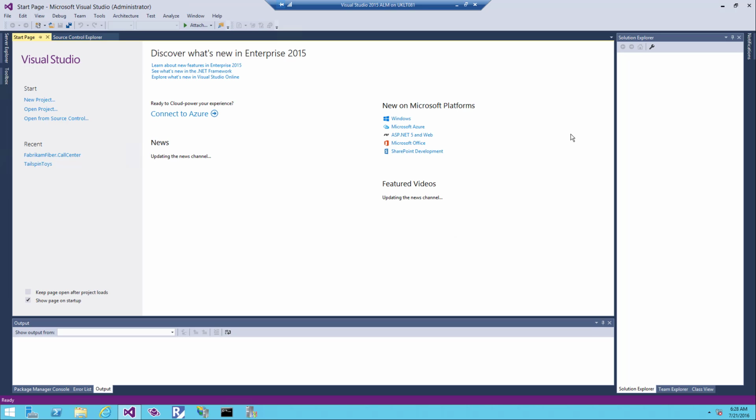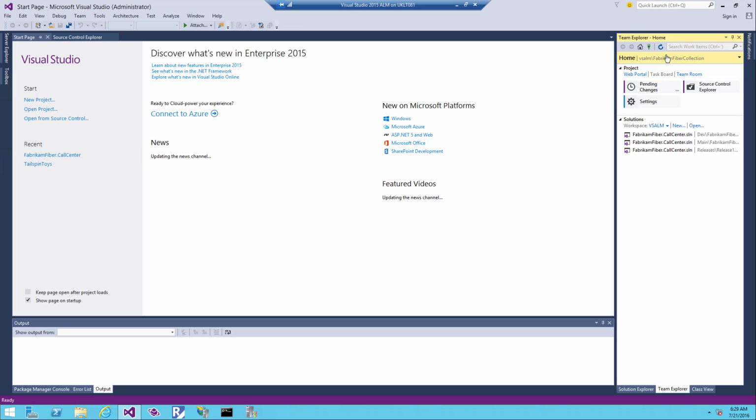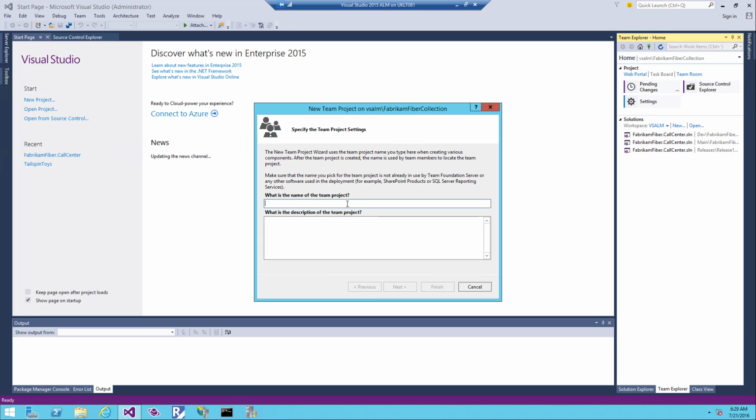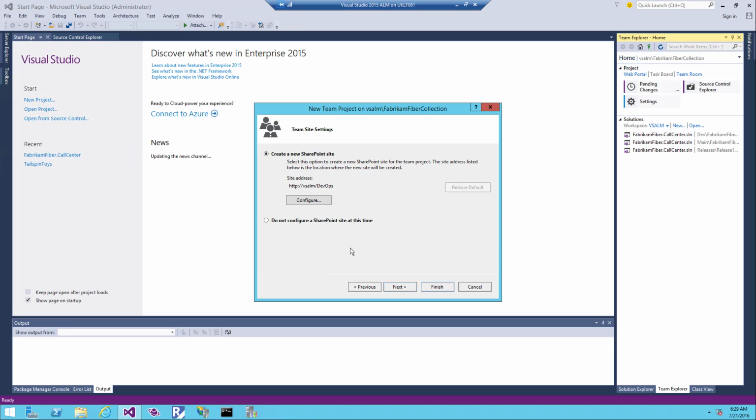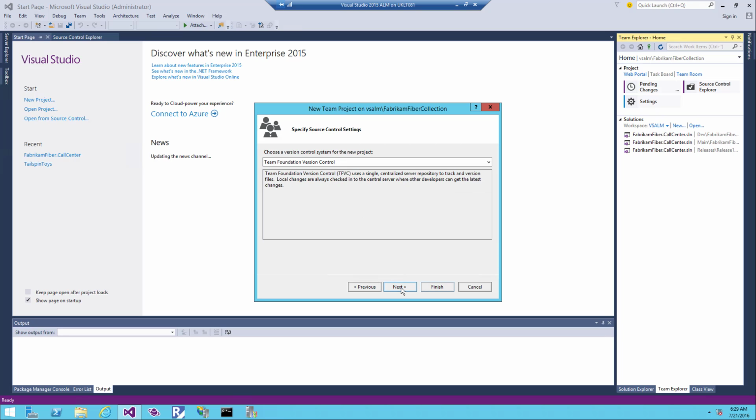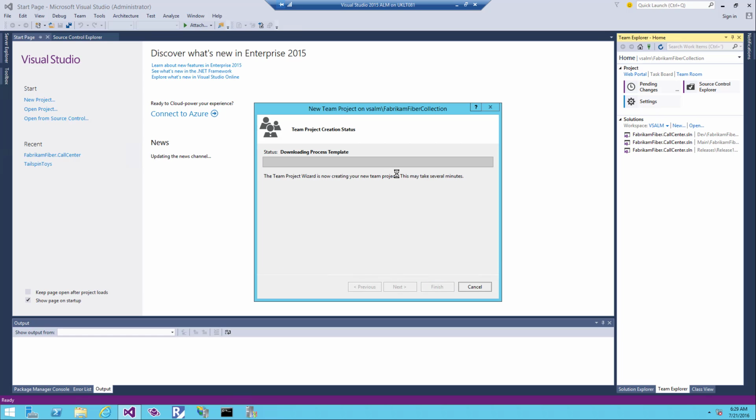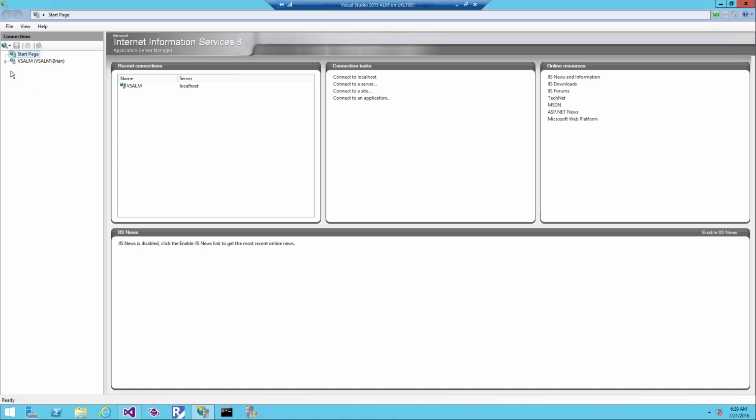For that, connecting to the TFS, new team project. Let's call the project DevOps. I prefer Scrum. No need for SharePoint. I will select Team Foundation Version Control. That's fine. While this is created, let's go for the IIS.